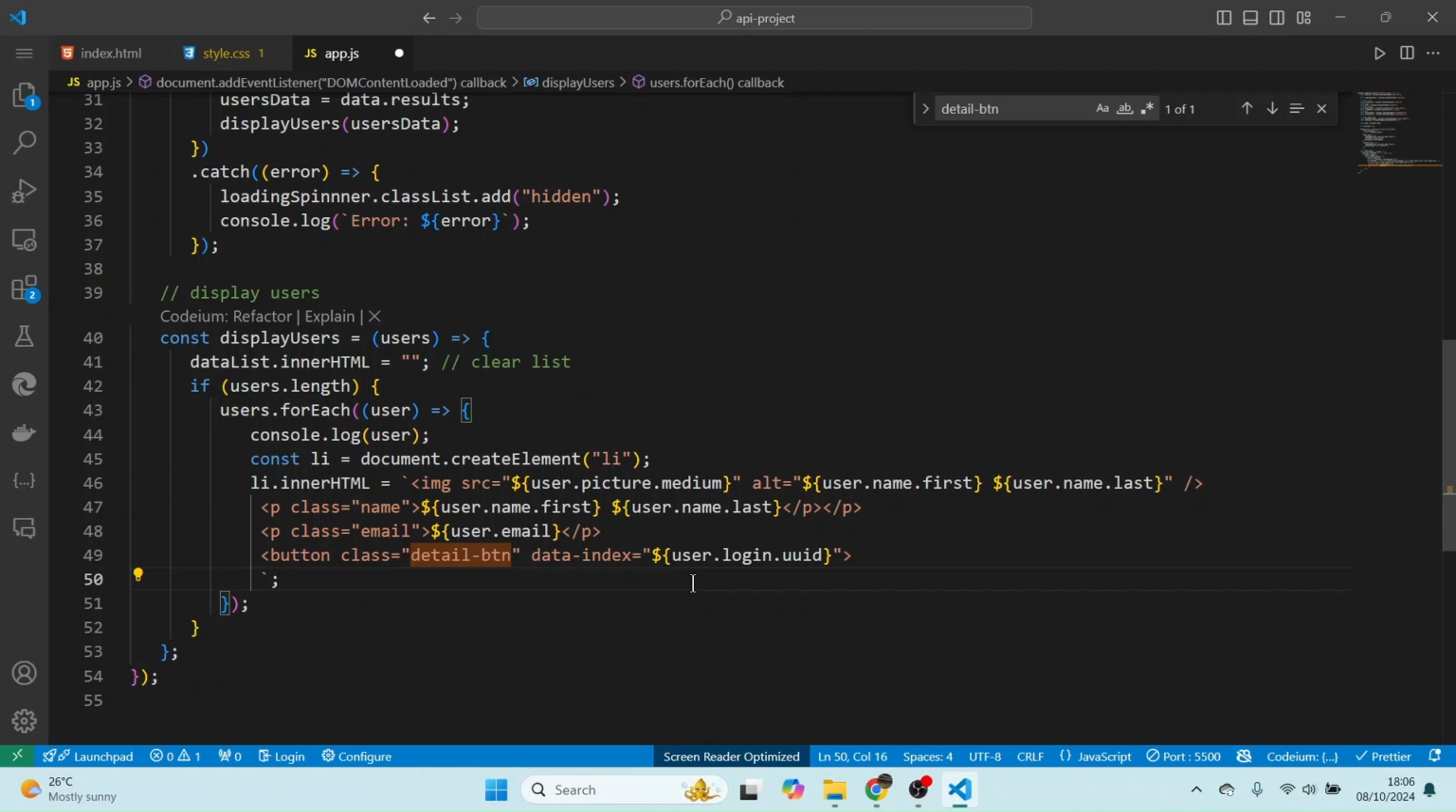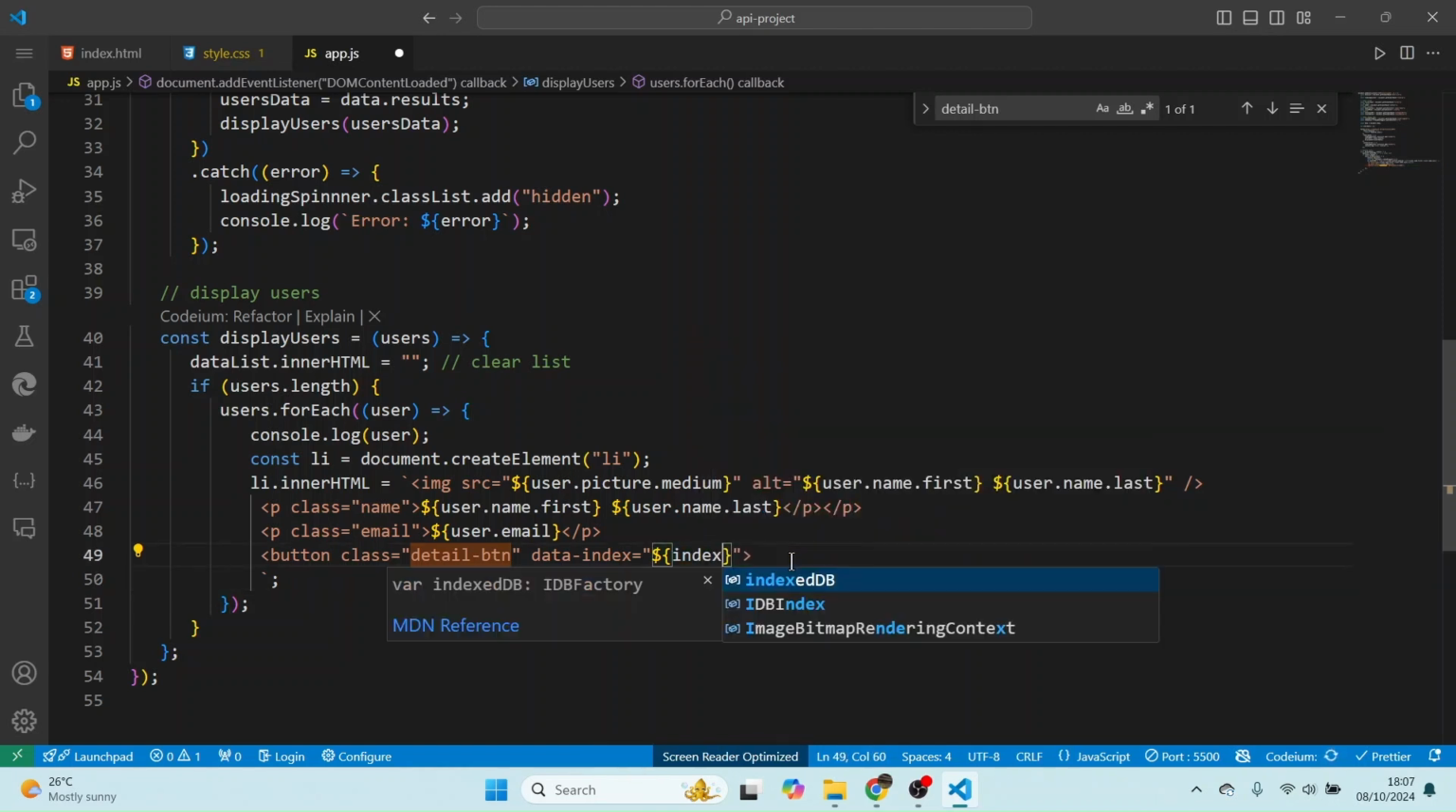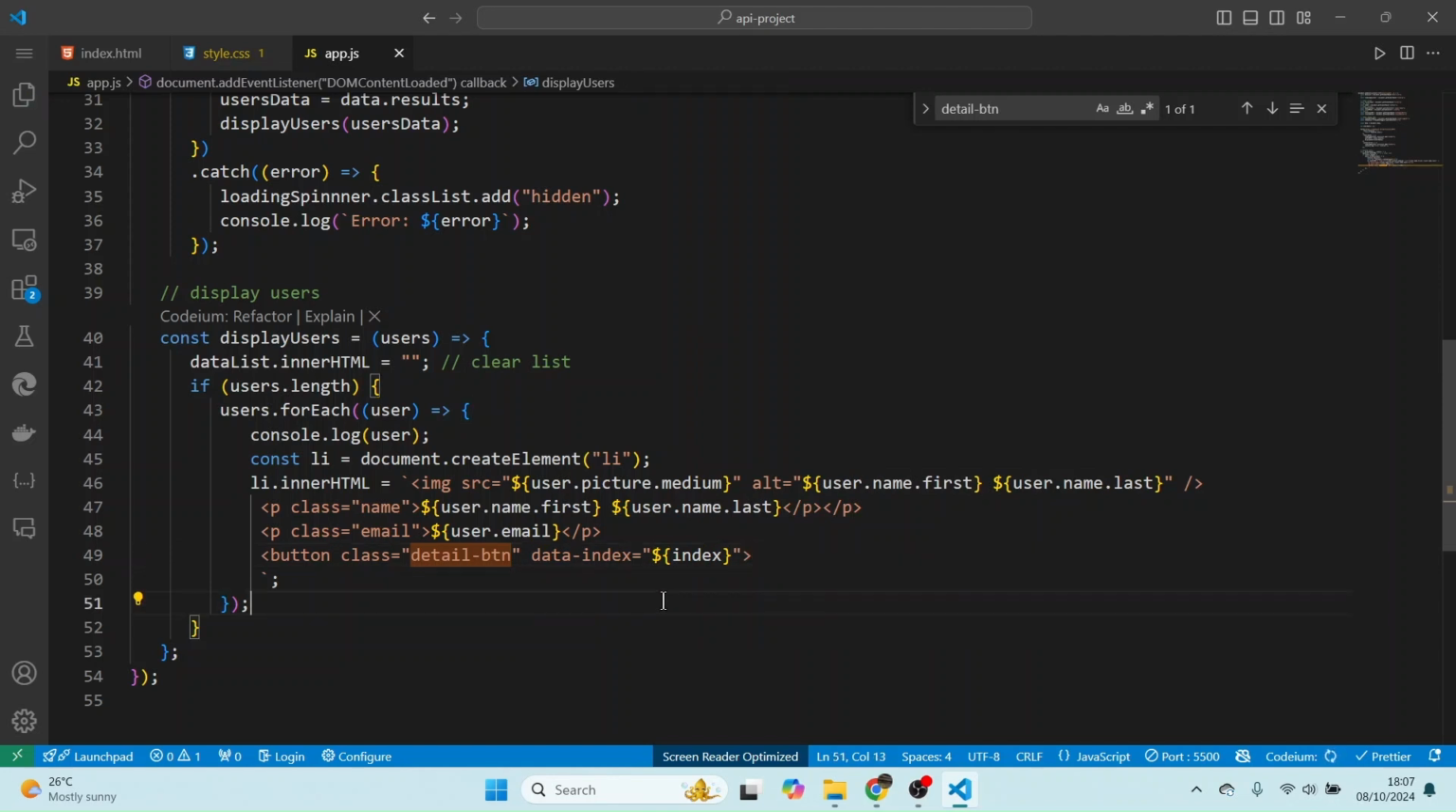So in this case, we just want to pass our current index, select the current index number. For the following one, since it is a button, close the button, and then I want to just add the text here, show details. That's it. Okay, I think that's it for now.